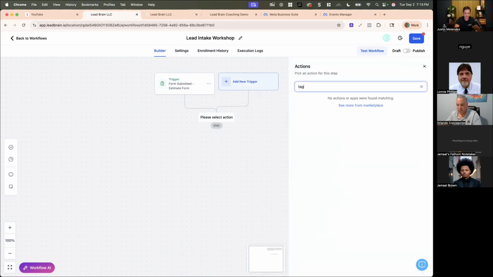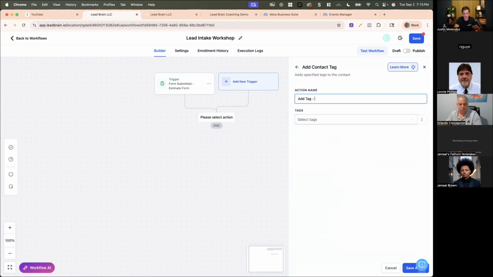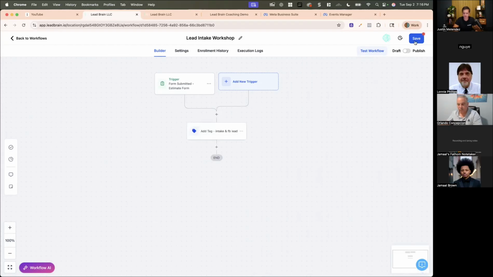I'm going to do some housekeeping. I like to add a contact tag like intake, and maybe like Facebook lead. So I would add the intake tag and Facebook lead. You don't have to add these. This is just internal stuff for me so I can track it. I do a lot of reporting to my clients. I like to go and filter the leads and say, hey, you generated 60 leads this week on Facebook, and it makes it easy if I have them tagged.